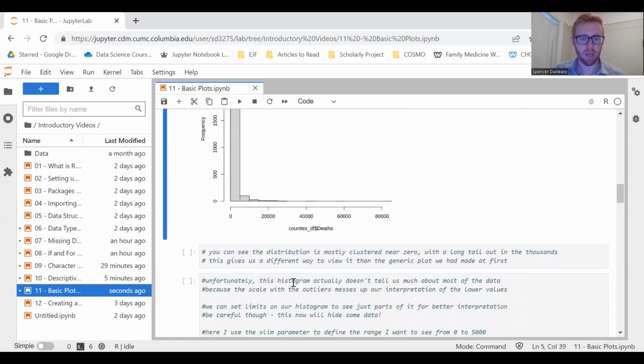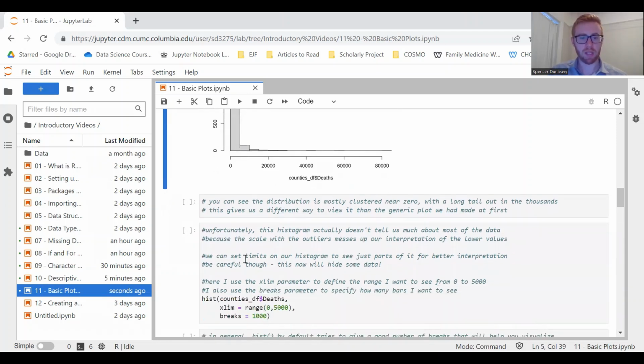But unfortunately, this histogram doesn't actually tell us much about most of the data, because the scale with all of these outliers messes up our interpretation of the lower values. In this situation, we can set limits on our histogram to see just parts of it for better interpretation. Be careful though, this can sometimes hide some data. Here, I'm going to use the xlim parameter to define the range I want to see to just be between 0 and 5,000. I can also use the breaks parameter to specify how many individual bars I want to see.